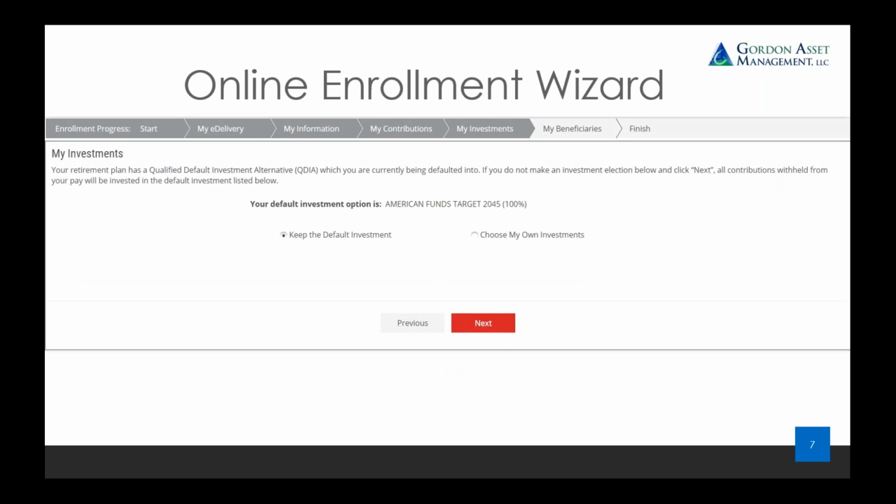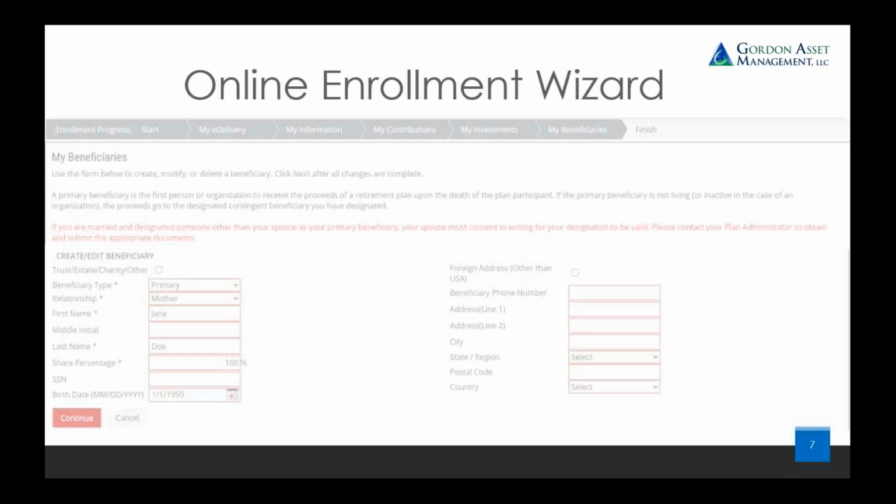Step 4 will ask you to choose your investments. You have the option to stay in the default fund or choose your own investments. The default plan investment will be the target date fund, which is an age-appropriate fund that will automatically get more conservative as you approach the targeted retirement year. These funds are explained in greater detail in our Investing for Retirement video, but they're essentially the do-it-for-me option for those who either don't have the desire or expertise to manage their own investments.